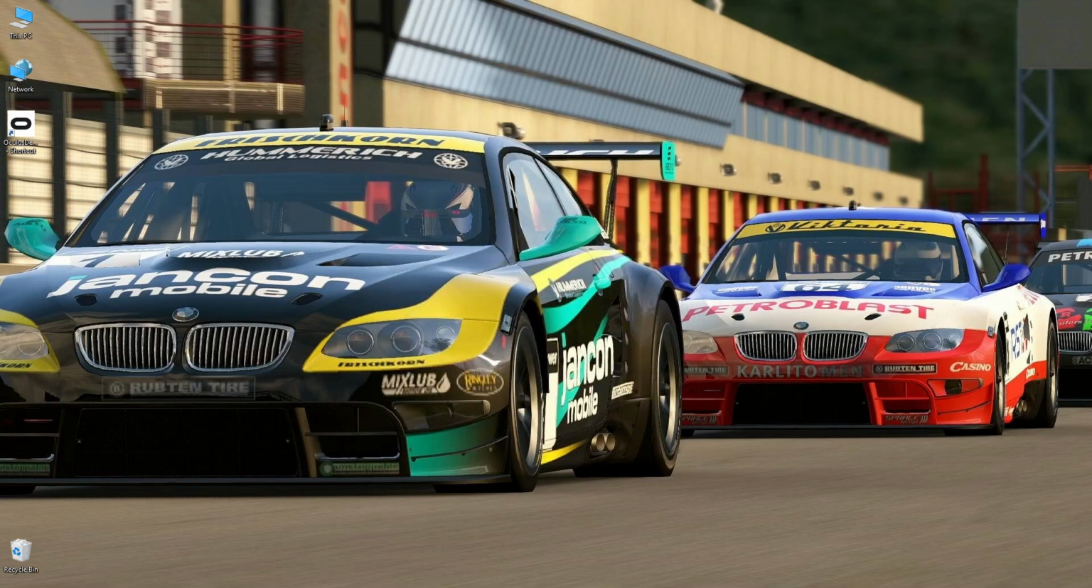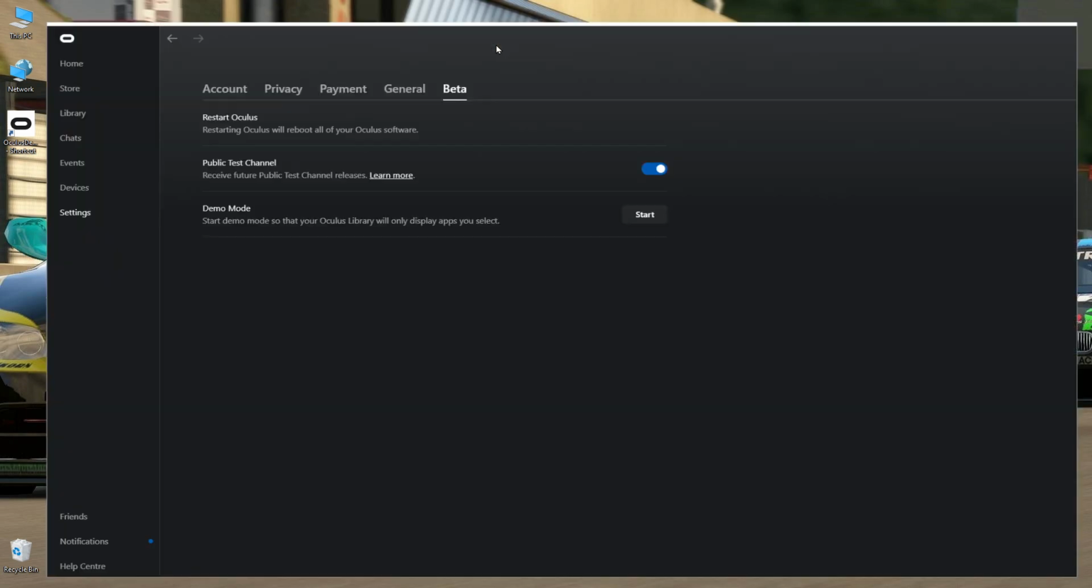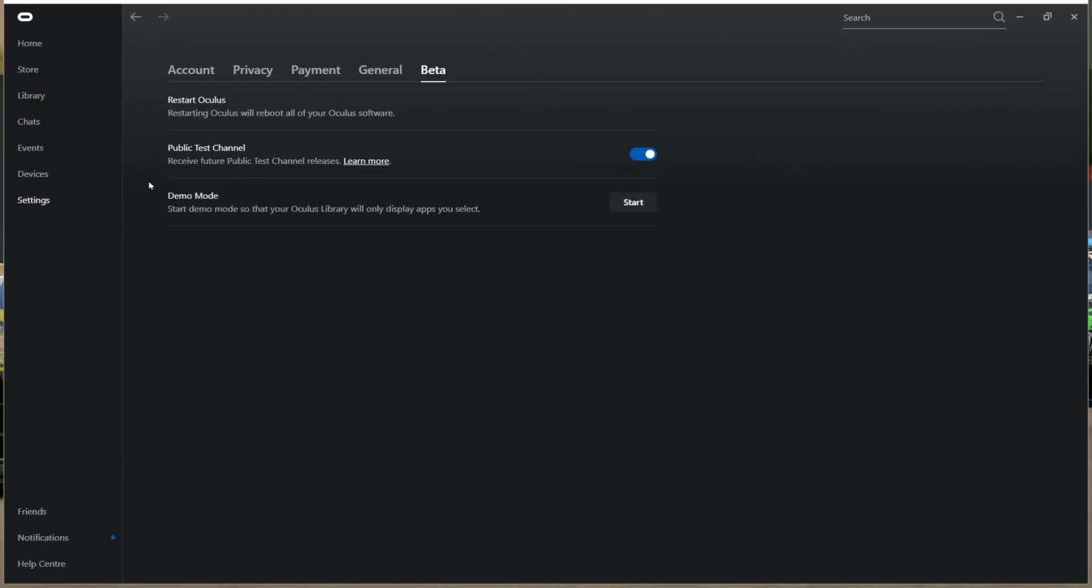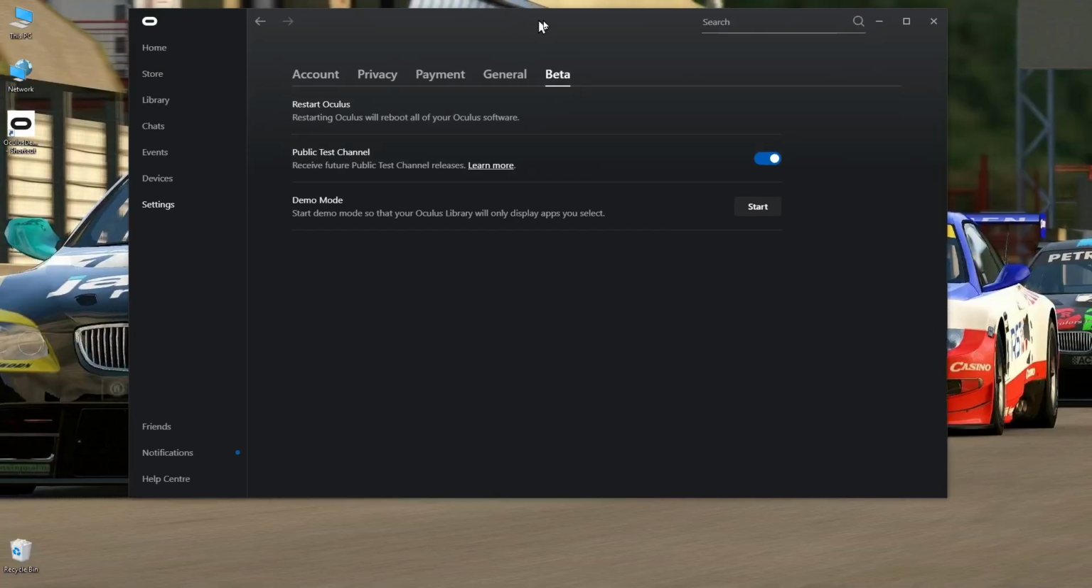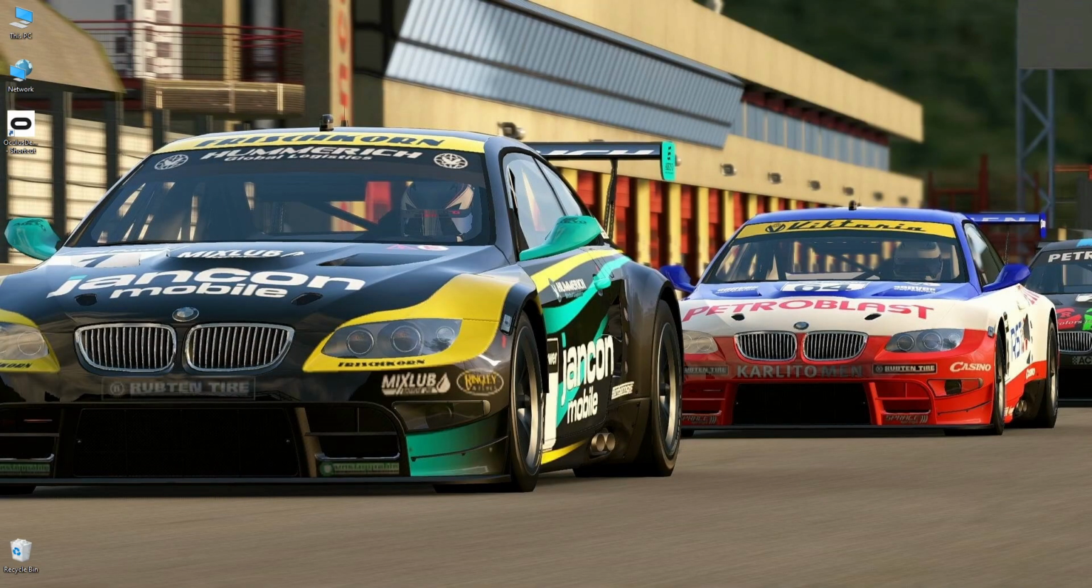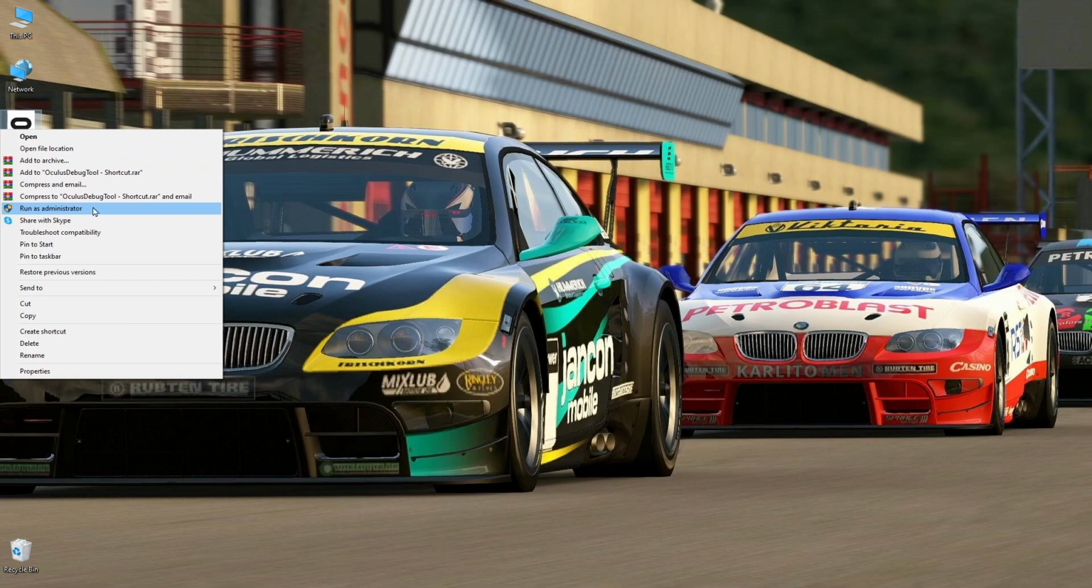And then the next thing you're going to do is get your Oculus app, and you're going to go into settings, into beta, and click on public test channel. It'll download some additional software, and it'll enable you to use the debugger tool. It's the Oculus debugger tool. It's in the actual folder of the Oculus app. You just go in there and right click on it, and run it as administrator. Really important.